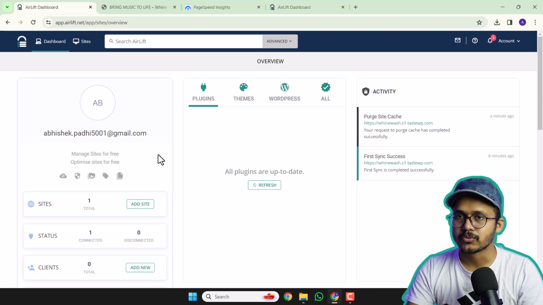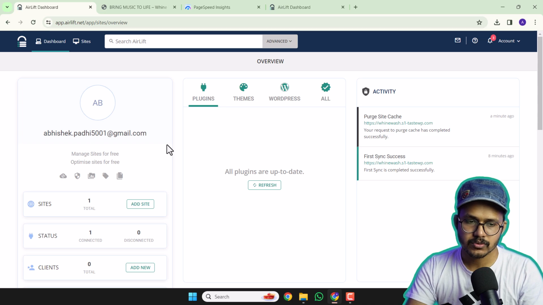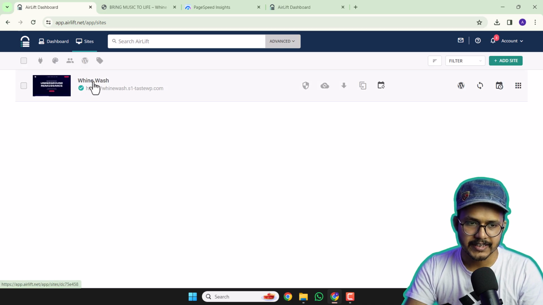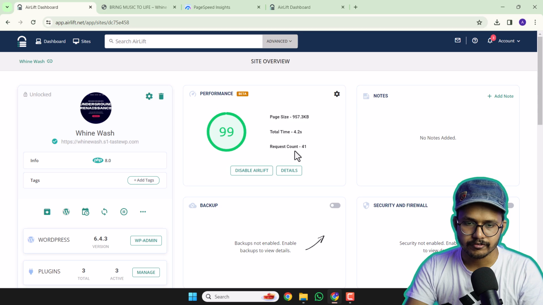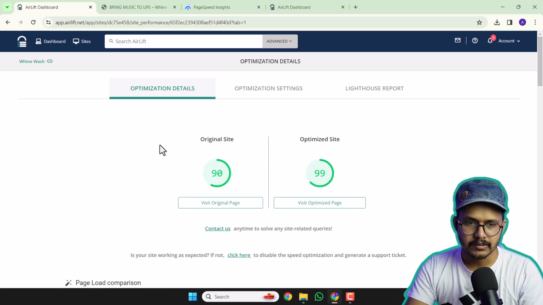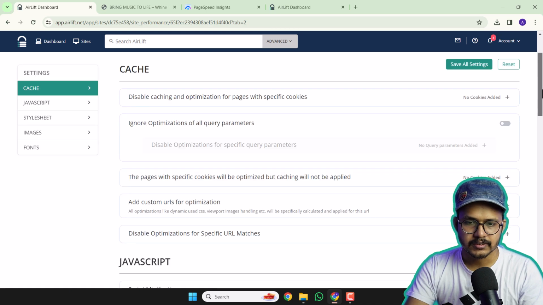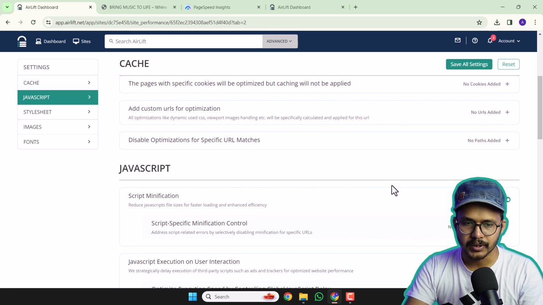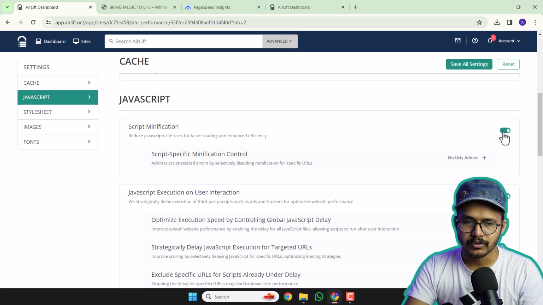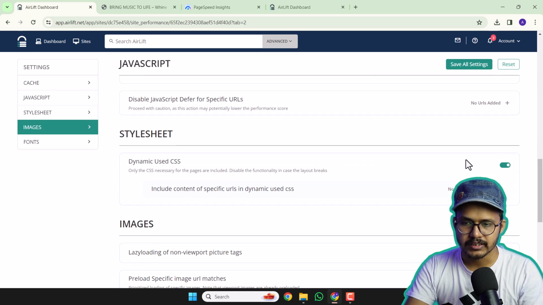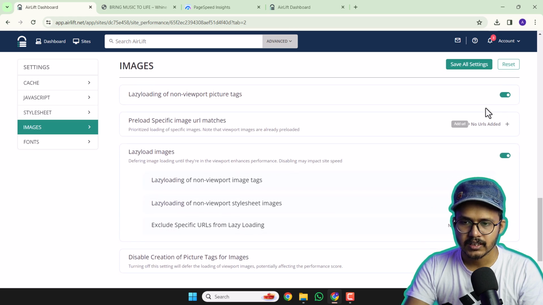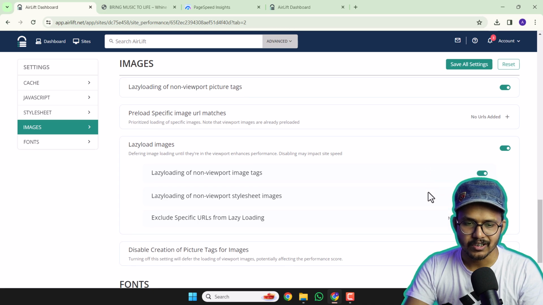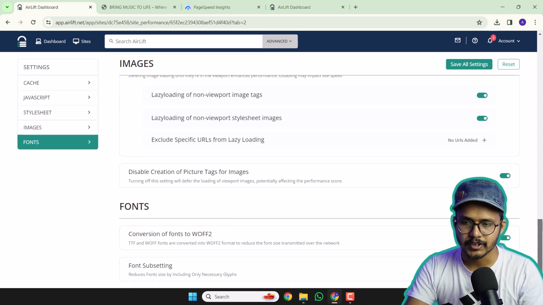You can also further tweak your settings in Airlift. All you have to do is go to your sites, click on performance, and click on details here, and you can see the optimization details. Then click on the optimization settings. Let's scroll down here, and you can see that you can enable ignore optimization in query parameters, or enable or disable script minification. You can disable the dynamic critical CSS. You can enable or disable lazy loading of images, and you can disable font optimization as well.